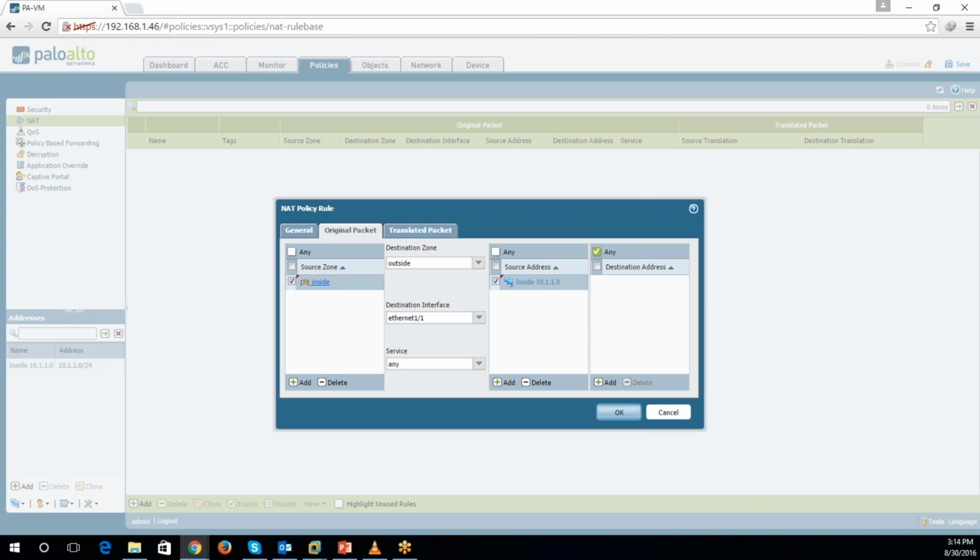from inside source would be inside zone, destination outside, and the destination interface 1/1. Okay, and if the source address is the 10.1.1.0 network, then the packet got translated. So here we need to define the translated packet information.